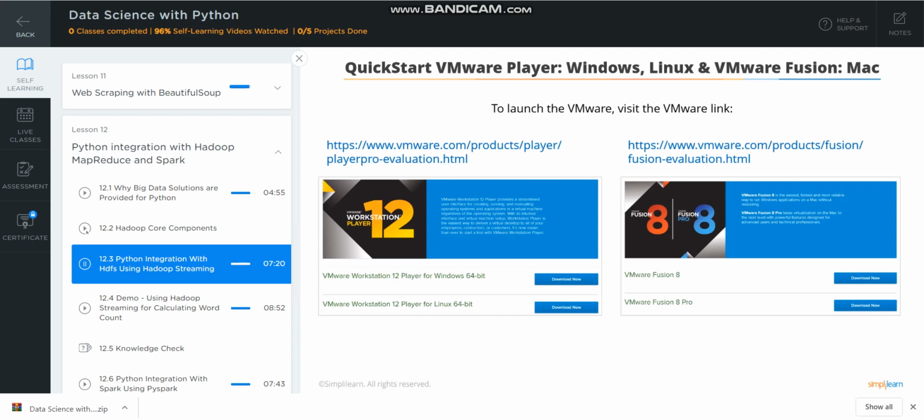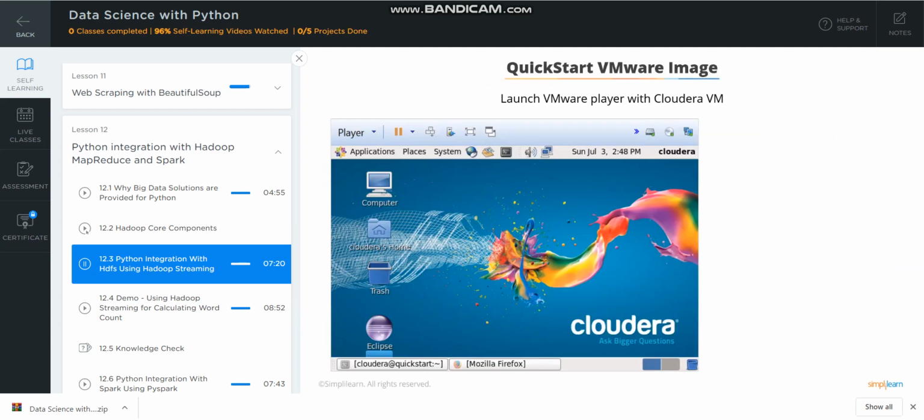To launch the VMware Player, you will either need VMware Player for Windows and Linux or VMware Fusion for Mac. So please visit the VMware link shown on screen to download the relevant VMware Player. Now, launch the VMware Player with the Cloudera VM. The default username and password is Cloudera. Click the terminal icon as shown here. It will launch the Unix terminal for Hadoop HDFS interaction.